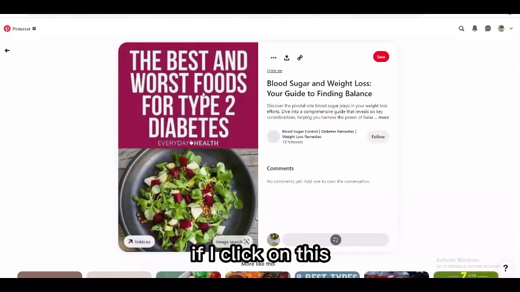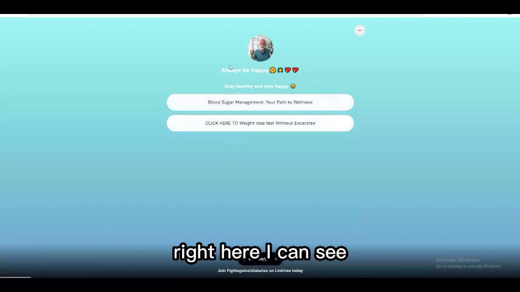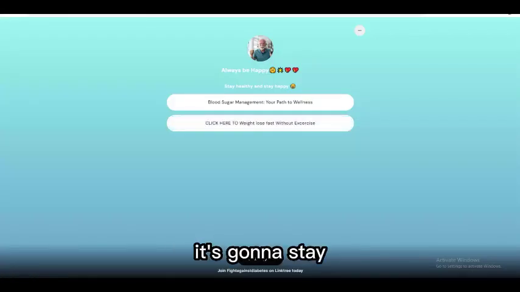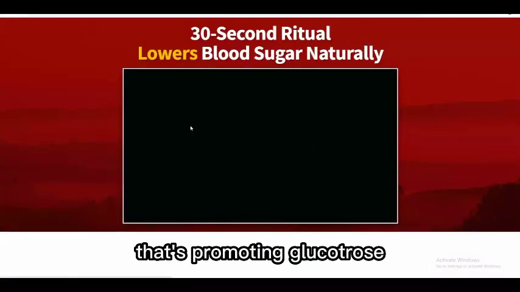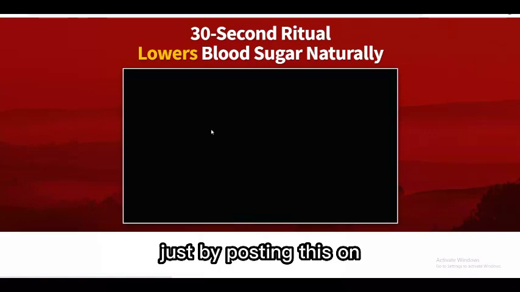If I click on this Linktree link, it's going to take me right here. You can see they're promoting their Glucotrust affiliate offer from here. If I click on this link, you can see it's going to take me to this offer right here. You can see they're promoting Glucotrust using this exact method I'm showing you guys right here, just by posting this on Pinterest.